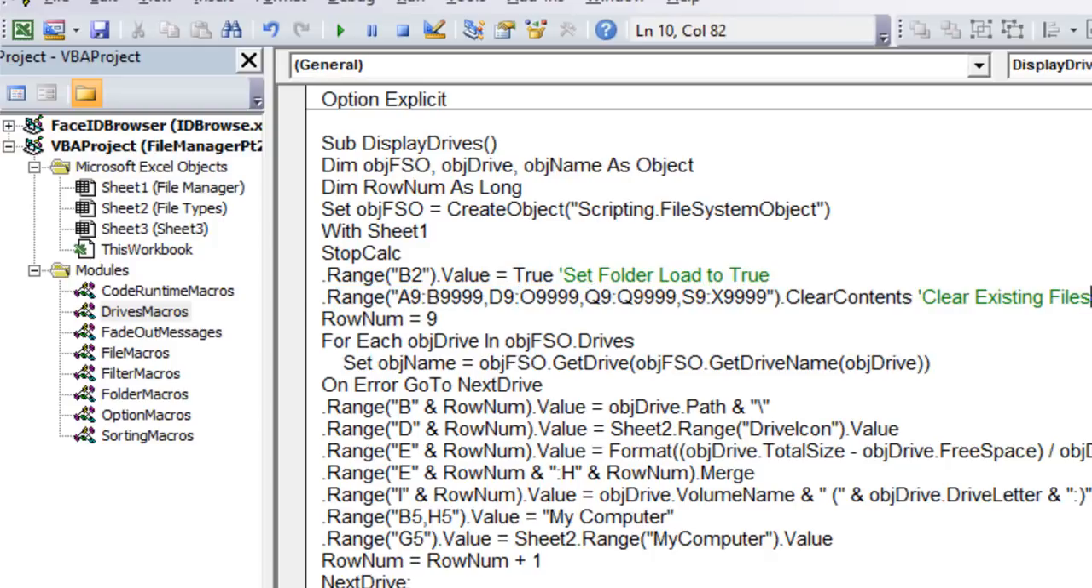And then next, I want to set the row number. Our first row number is 9 because we're going to list the drives. We're going to start at row number 9. And then we're going to define the drives here. We're going to say the object drive. Here we've defined it as an object. The object drive is basically every drive in your file system. So for each drive in the file system drives, we need to do a few things.